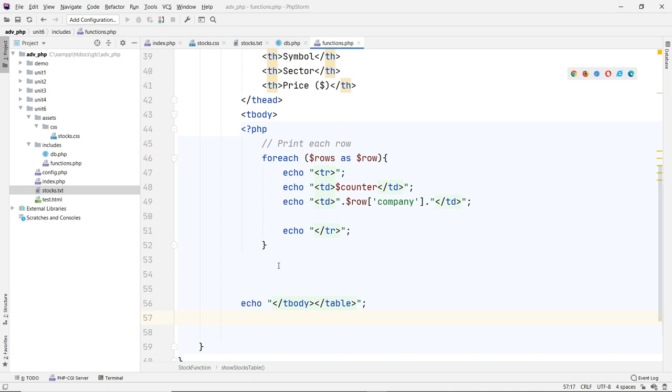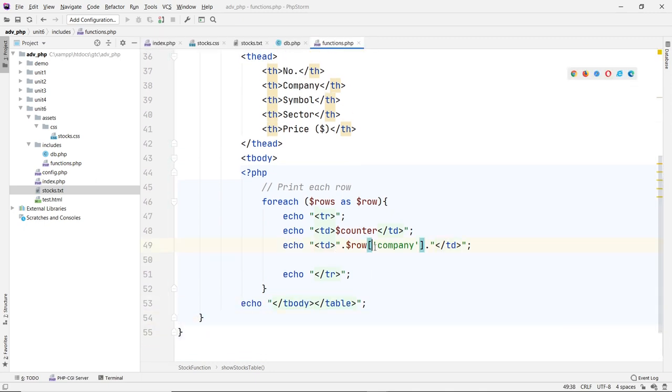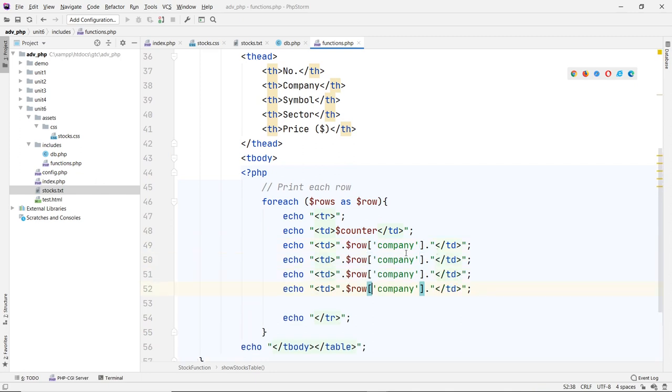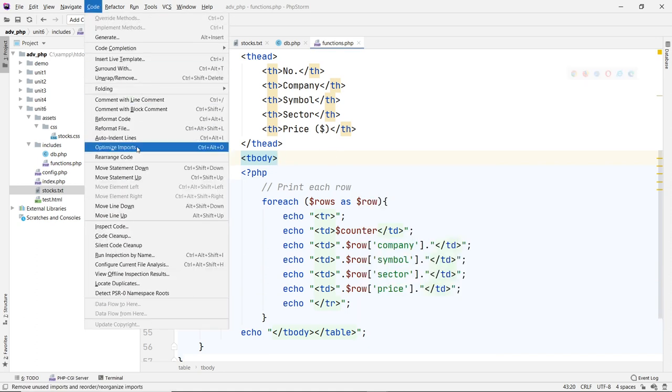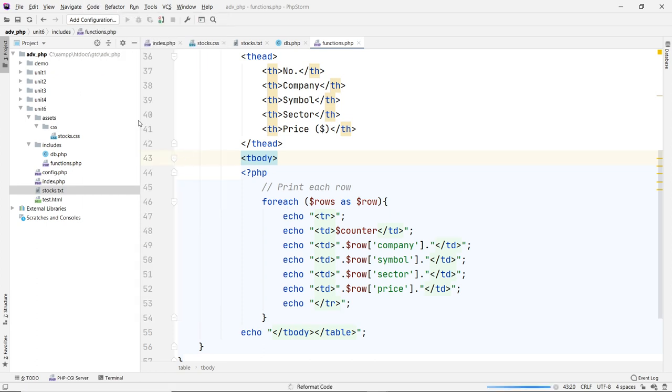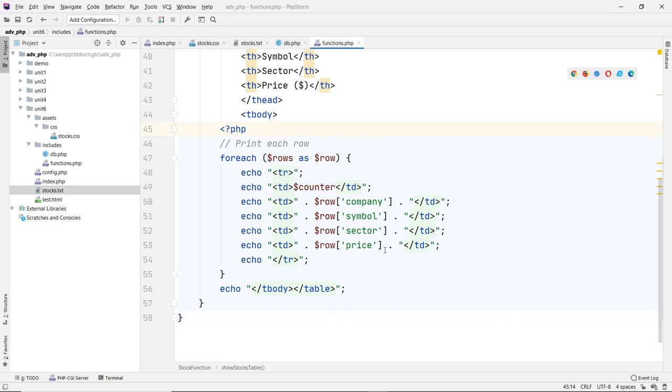All right, we'll clean up this later. Okay, so let's duplicate this a couple times: the company, the symbol, this is the sector, and then the price. Okay, so that's our table. And again, right click, and I can't do it here. Okay, well, code, reformat. All right, so that is our table.